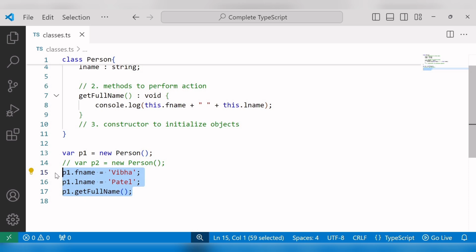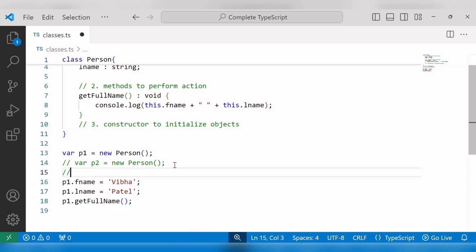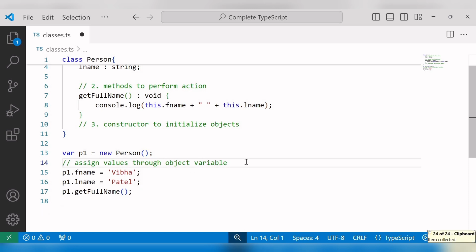We have assigned values through an object variable. So here I can write the comment, assign values through object variable, and I'll delete this P2 object. Okay, now let's understand the second way. We can also assign the values to the variable by using a method. Okay, so this is the first way.